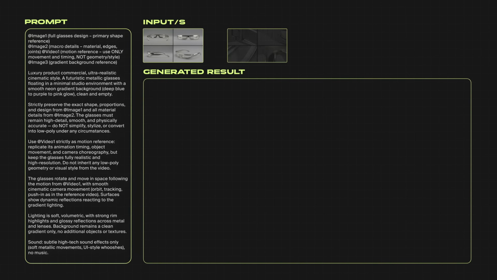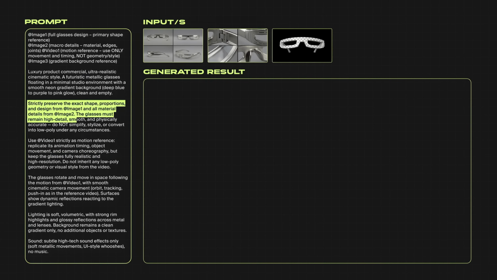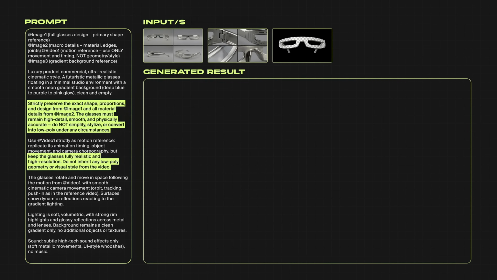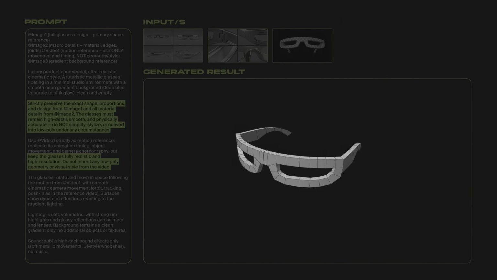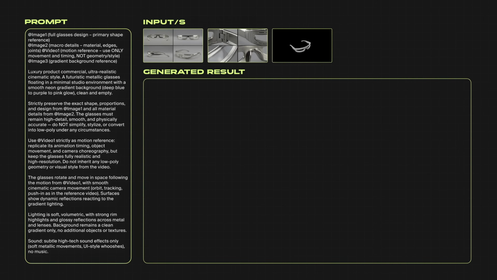In the prompt, I clearly specified to use the video reference for camera and object positioning, but there's an important detail. You must explicitly tell the model to take the shape of the glasses from the image, not the video, because in the video, I'm using a simplified low poly model. And if you don't specify this, the model will most likely copy that rough shape just with materials from the image, and it will look bad.